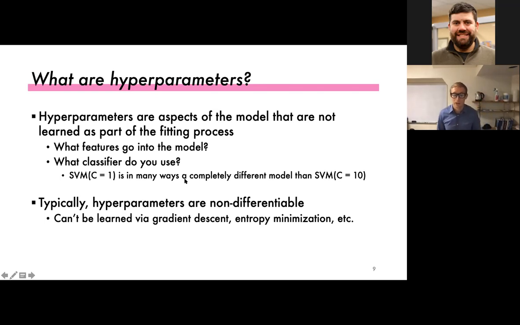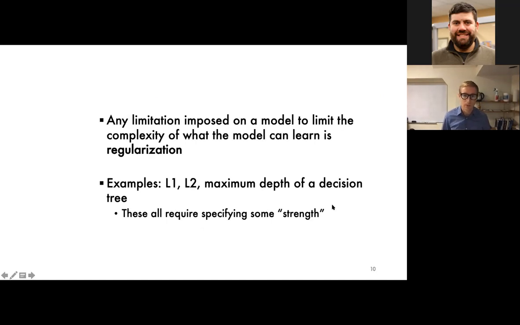And typically these hyperparameters are non-differentiable, so they don't have a gradient or a derivative in calculus terms. So they can't be optimized via gradient descent or other popular strategies for machine learning, the way the models themselves are typically fit. So instead, we have to use some other kind of strategy for hyperparameter optimization.